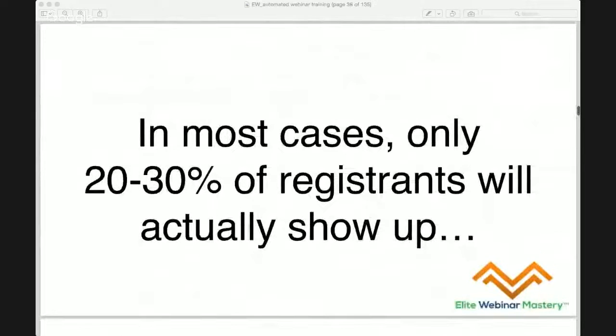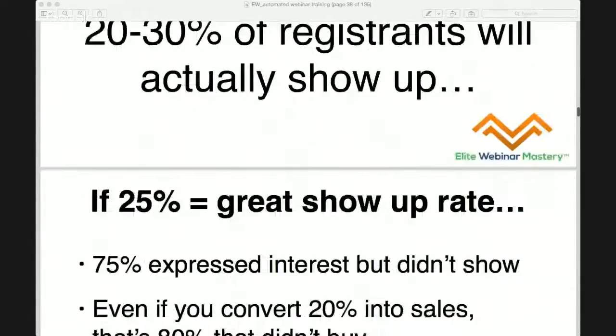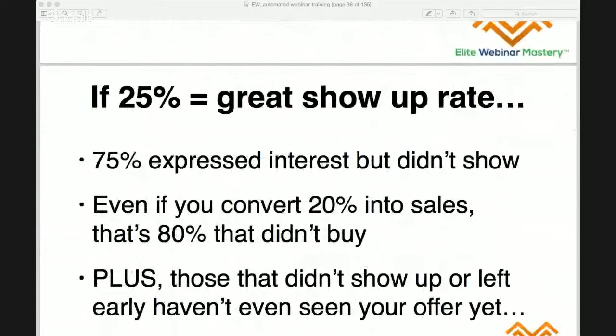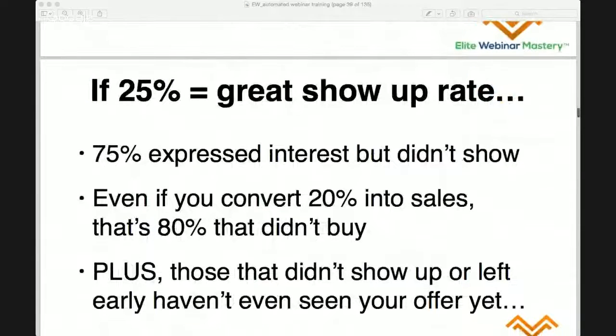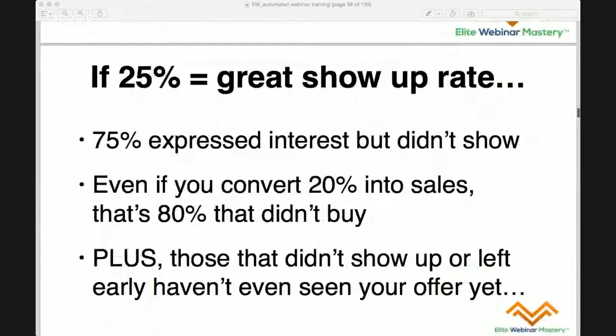You see, in most cases, only 20 to 30% of registrants will actually show up to your webinar itself, right? And if 25% equals a great show up rate, then 75% express interest but didn't show. And even if you convert 20% into sales, that's still 80% that didn't buy.